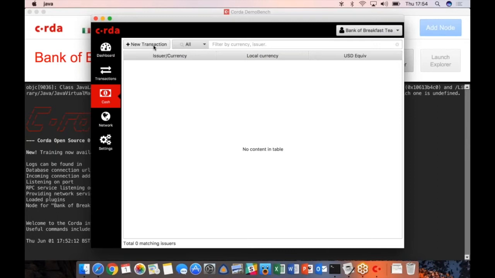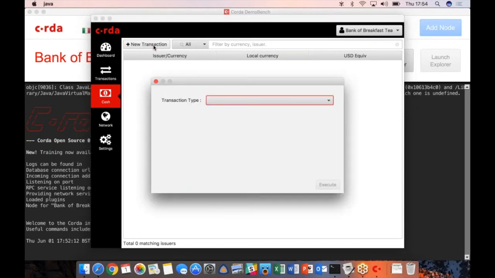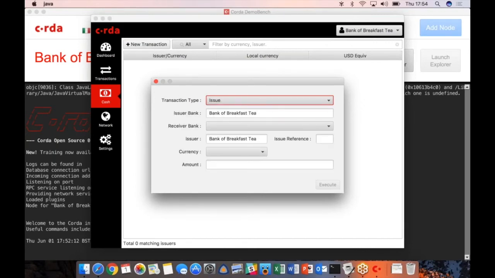Which is going to issue some cash that's issued by the Bank of Breakfast Tea and will be issued to the Bank of Baguettes. So we click the new transaction button, and the type of transaction will be an issuance transaction. We're issuing new cash. The receiver, as we say, will be the Bank of Baguettes. The currency is automatically limited just to GBP, British pounds. And let's go with £1 million that we're going to issue to the Bank of Baguettes.